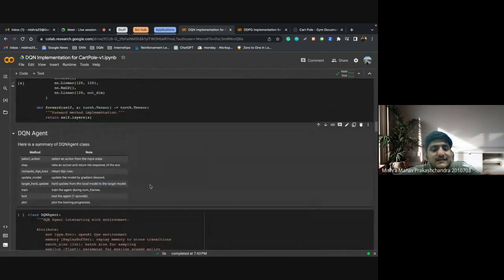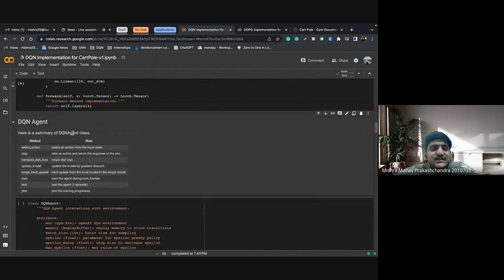And a DQN agent. I have a class called DQN agent, which has these methods. The first method, select action, selects an action from the input space. Step takes a step and returns the response of the environment. Compute DQN loss returns the DQN loss, which is the MSE loss in DQN. Update model updates the model by gradient descent. Target hard update makes a hard update from the local to the target model.